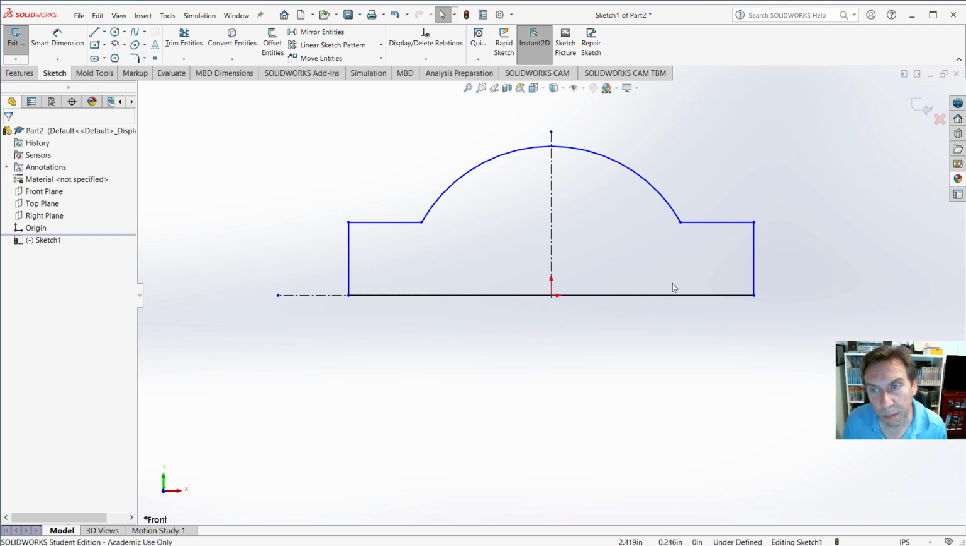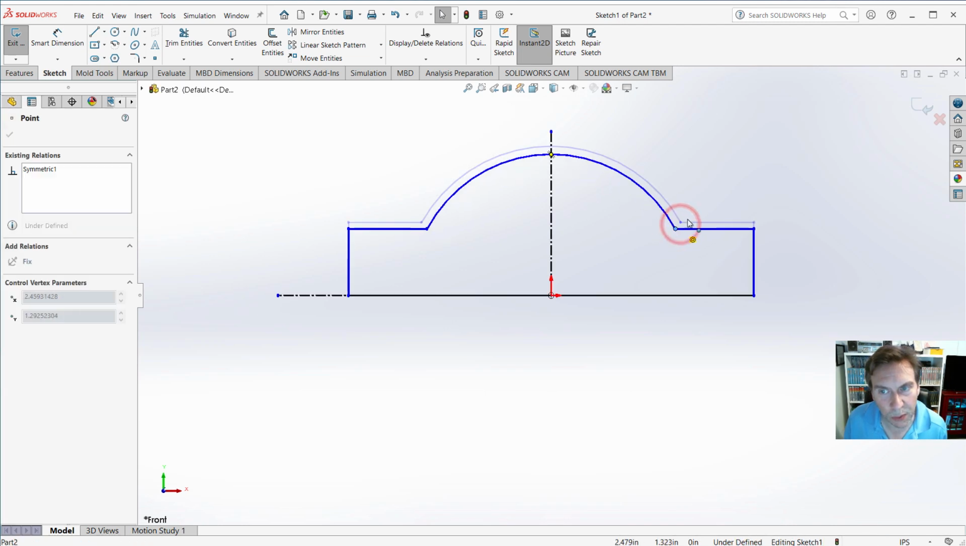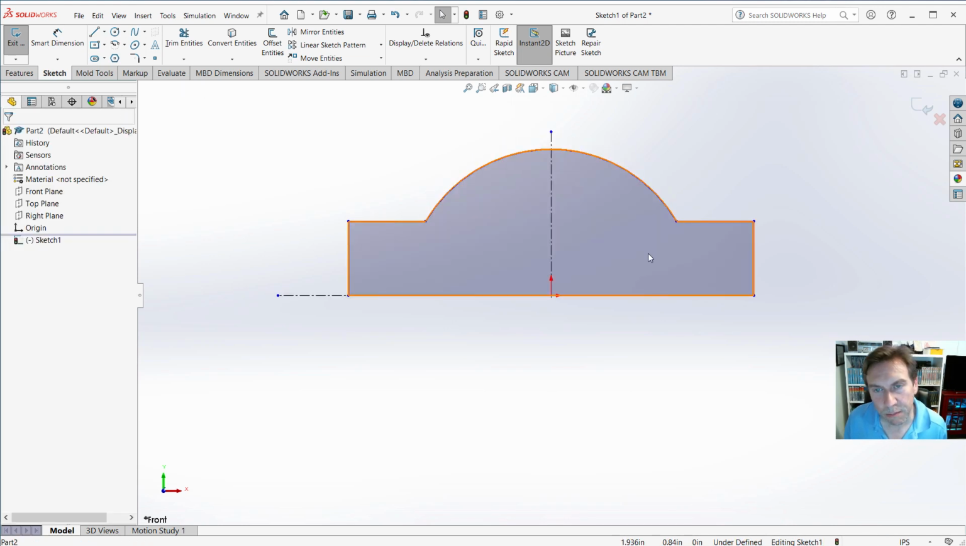Hit escape. Now what didn't happen here is that it didn't update, so that means there's a gap there. Click on that endpoint after you hit escape and drag it down a little bit, and this should close it. Otherwise you could use the trim or extend tools. There might be a little gap opening there and you might have to close it. But if it's shaded in the center, you have a watertight boundary condition.